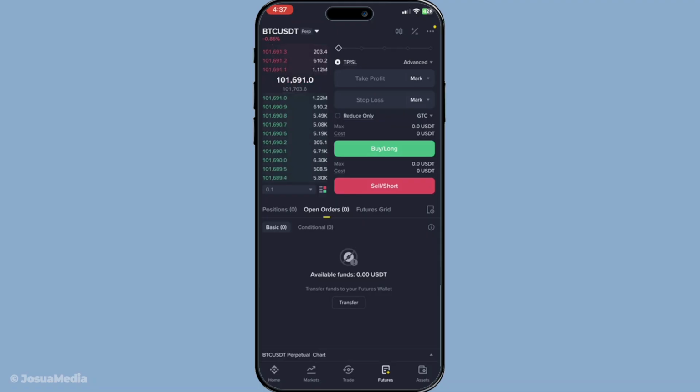Finally, your order will be cancelled instantly, and the funds you initially allocated for that trade will be unlocked and available for use again. It's as simple as that. You'll receive a confirmation alert or notification that your order has been successfully cancelled, and there you have it, the complete guide to cancelling an open order on Binance.